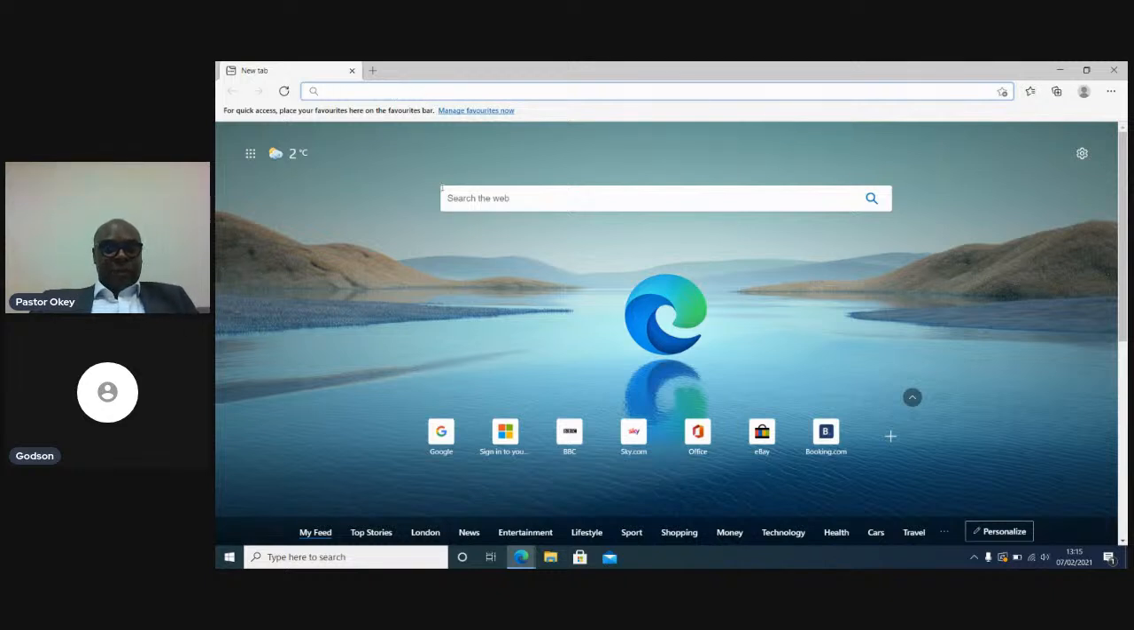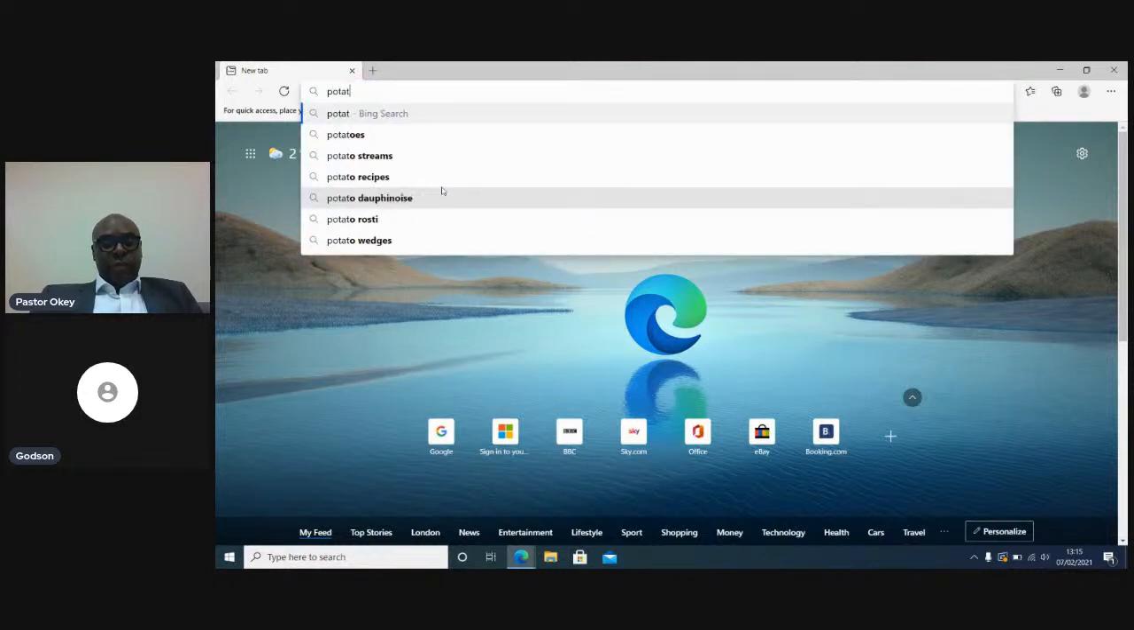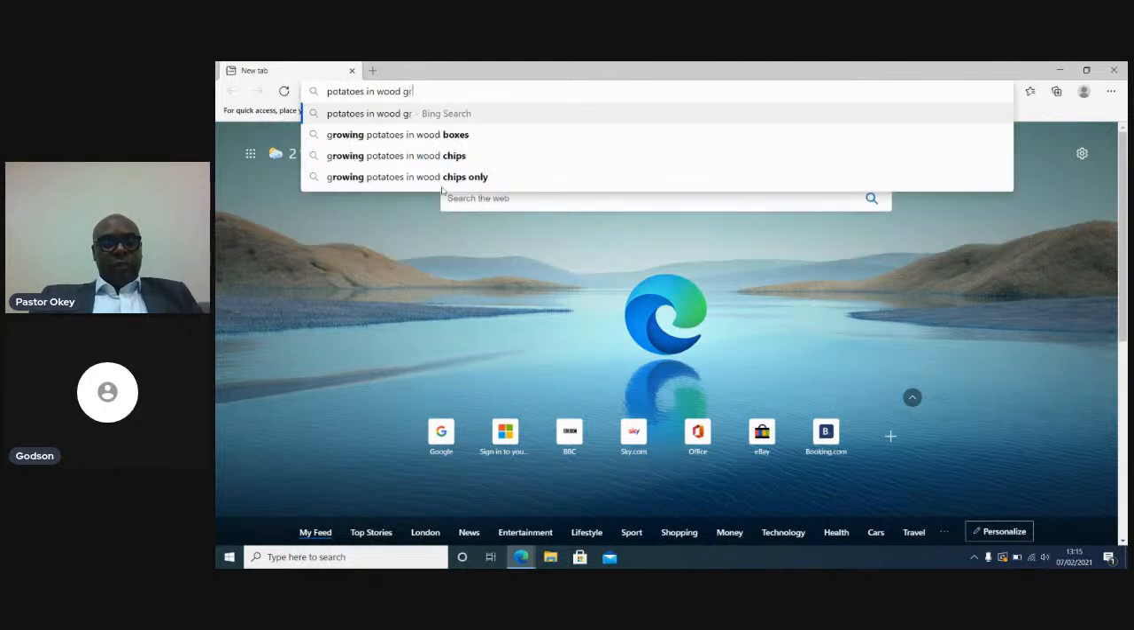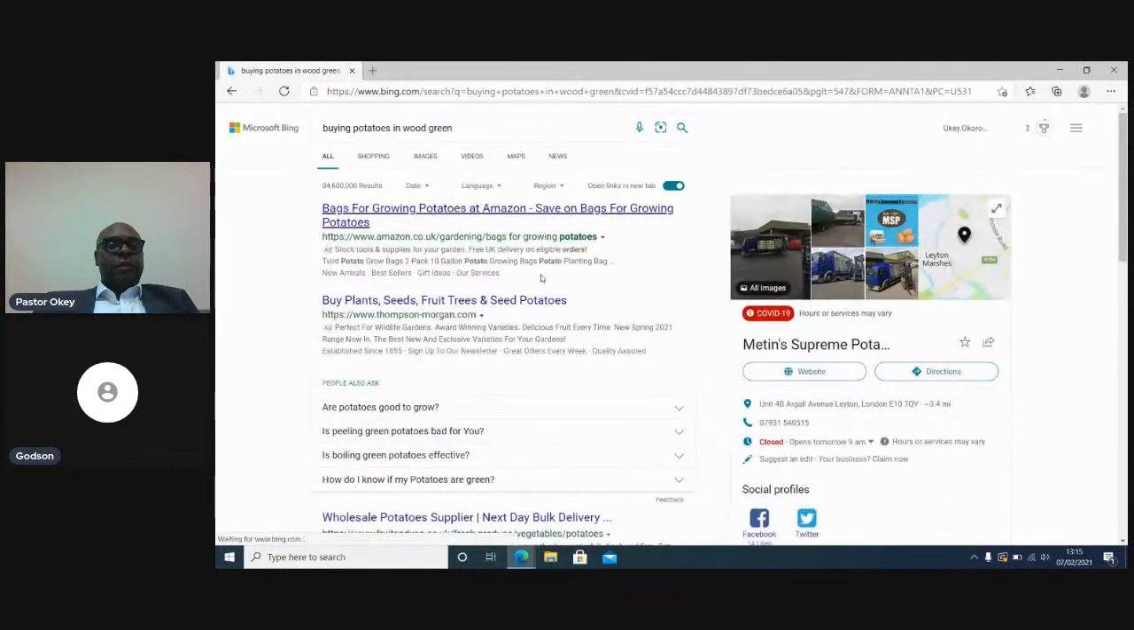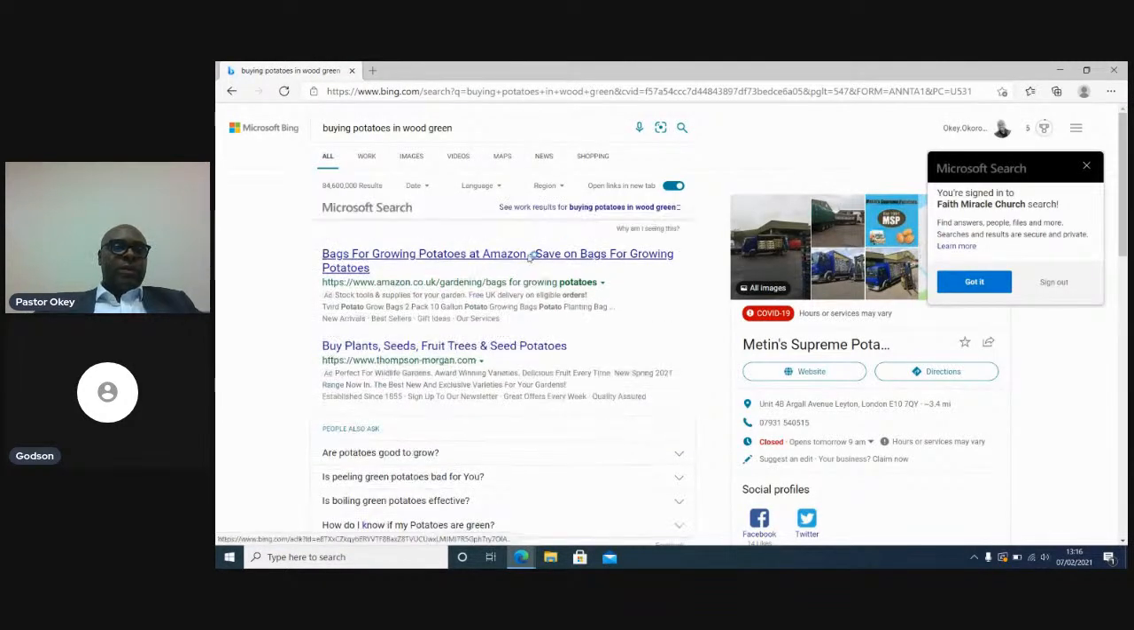So you can actually type, if I use the words potatoes in Wood Green. Maybe buying potatoes, buying potatoes in Wood Green. Okay, so that's my search. If I press enter, it should now give me a list. This is now using another search engine called Microsoft Bing. That's Microsoft's own search engine, where you can buy potatoes.